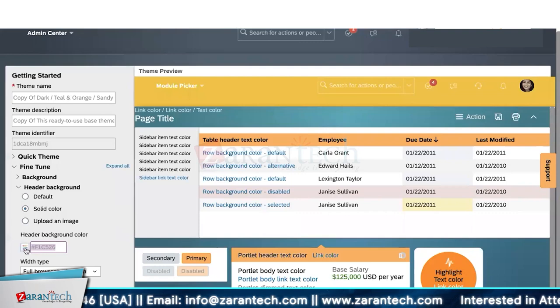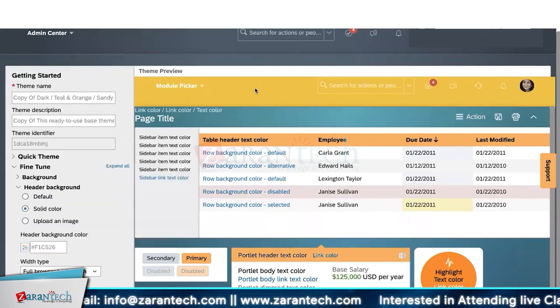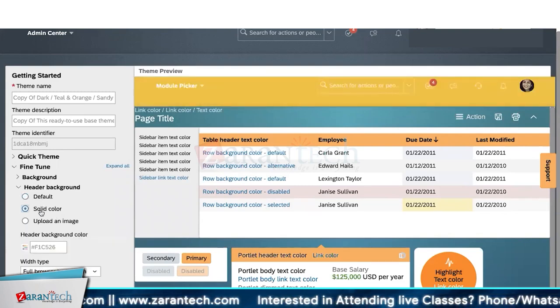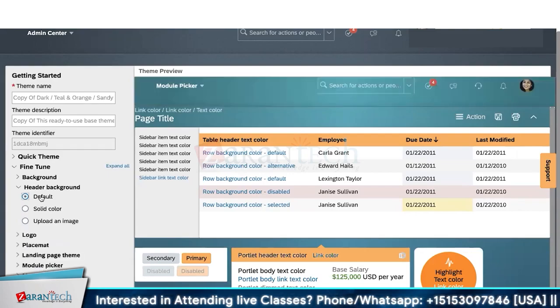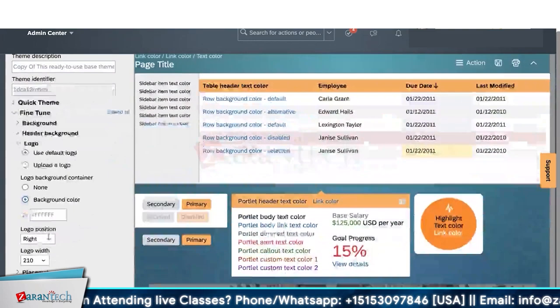You can give the code, or you can pick it from here, whichever way, and you can choose the top header area separately. That is a default combination what SF can give, or you pick a particular solid color, or in that small header space, if you want to come up with any background image kind of, you can upload an image. That is it. And then we have the logo, where the logo placement is important here.